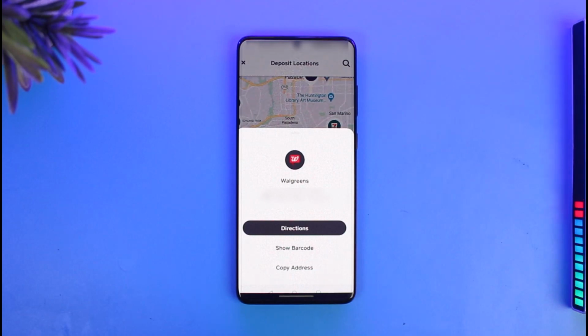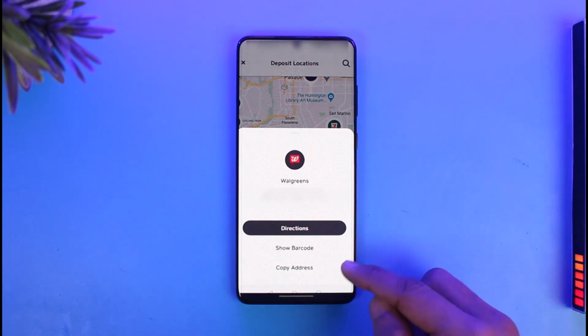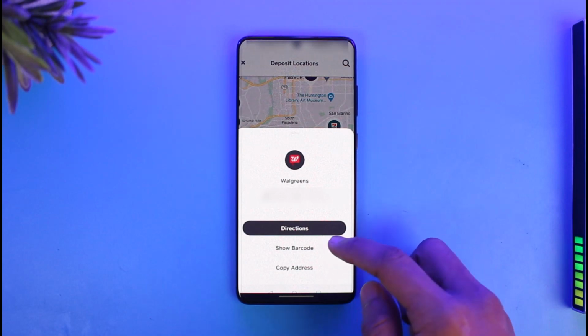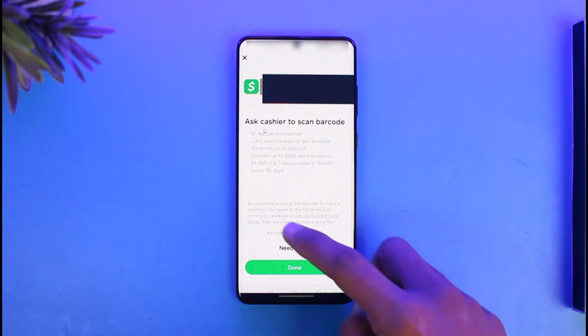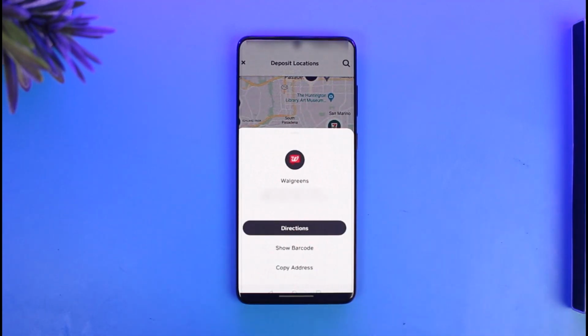So first of all, what you have to do is just show your barcode, right? So just tap on the show barcode option. Once you tap on that option, it will give you your barcode, and then you have to ask the cashier in that specific place to scan the barcode. And then there will also be a $1 fee per transaction, limit 1 transaction per barcode, and $5 minimum to deposit. And after you do that, just tap on done and then go to the nearby location, and then you should be able to deposit paper money. And that's all it takes to deposit paper money into your Cash App.